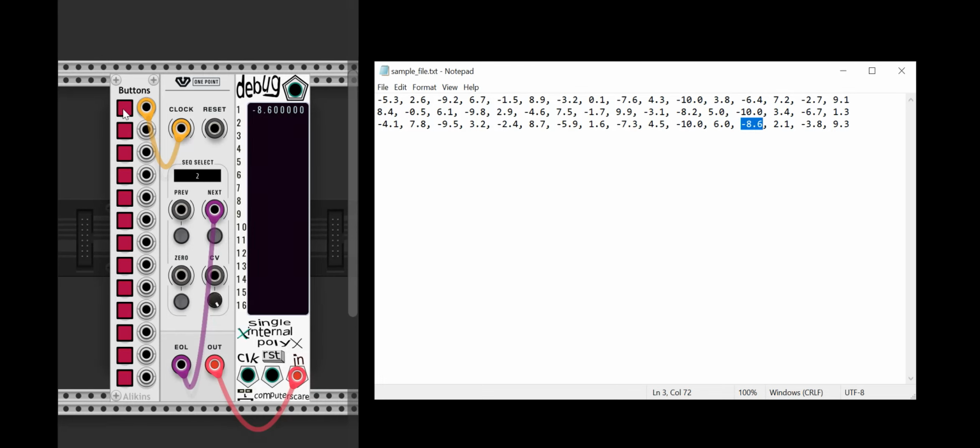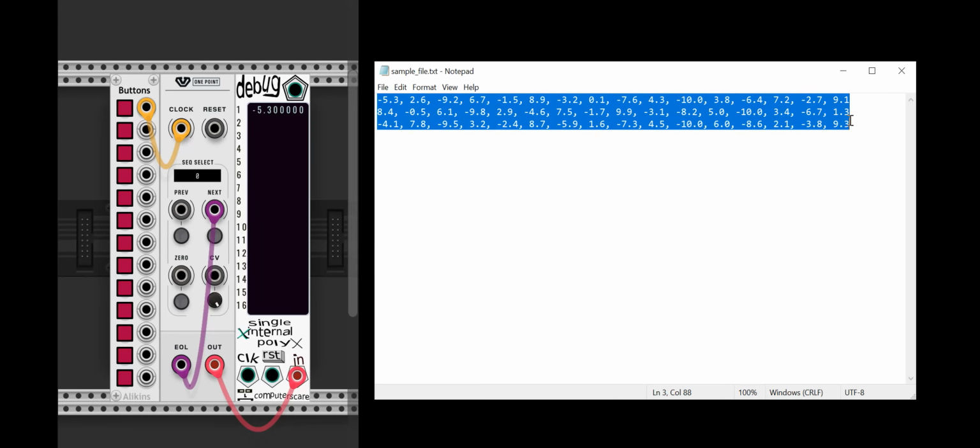I'm going to reach 9.3 here. And now I clock it again. It's going to loop back to hopefully -5.3. Great, there it is. So if you have this set up, you're basically going to step through all of these values.